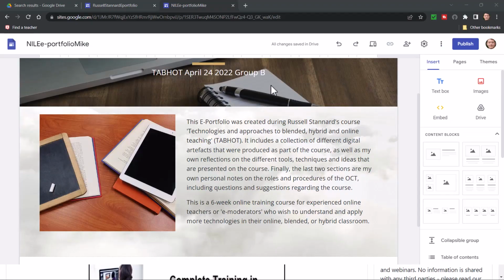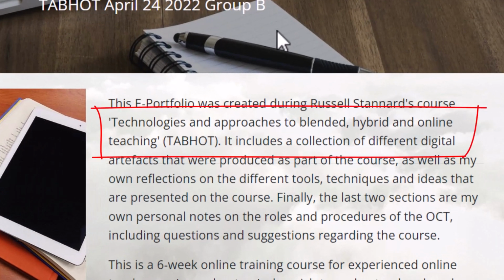Now, just in case you're interested in the particular course that I am talking about here, it's called Technologies and Approaches to Blended, Hybrid and Online Teaching. It is based towards language teachers, but in all honesty, anybody using technology in their teaching and learning would benefit from the course, and the whole of the course is assessed using ePortfolios.